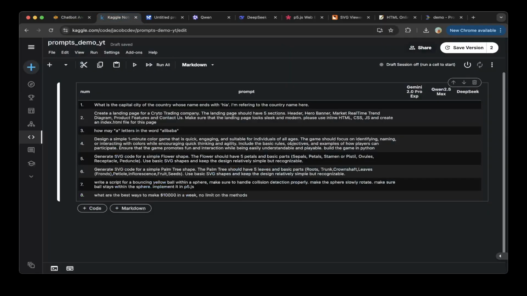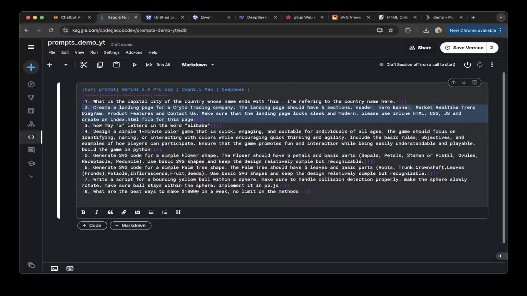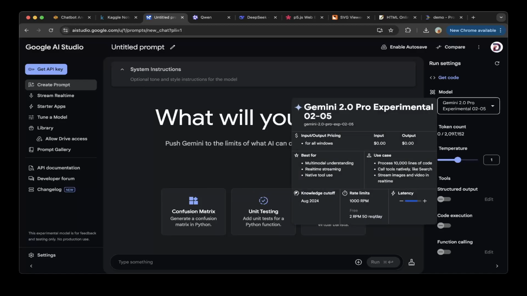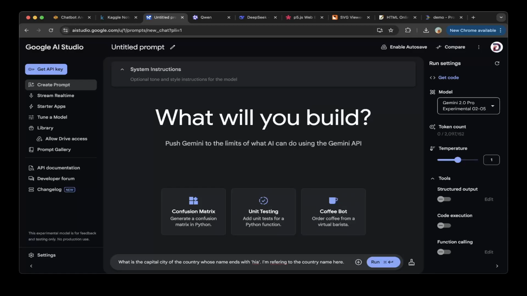So the first question that we're gonna ask is, what's the capital city of the country whose name ends with HIA? I'm referring to the country name here. So let's copy and paste the question into this Google AI Studio. As you can see here, the Gemini 2.0 Pro is experimental, so it is free, so there's no cost to it. So you guys can just go ahead and feel free to try it out. And let's paste the question here.